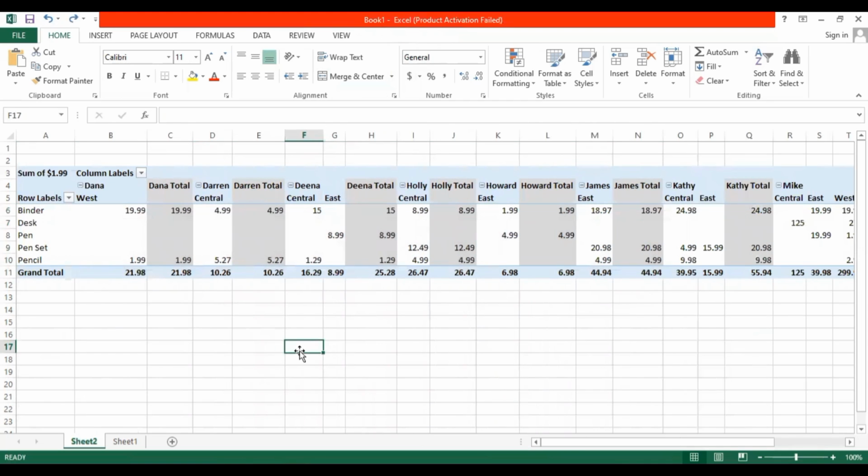Pivot tables are easy to use. You can arrange them from smallest to largest value. You can rearrange them, and you can really enjoy using pivot tables.